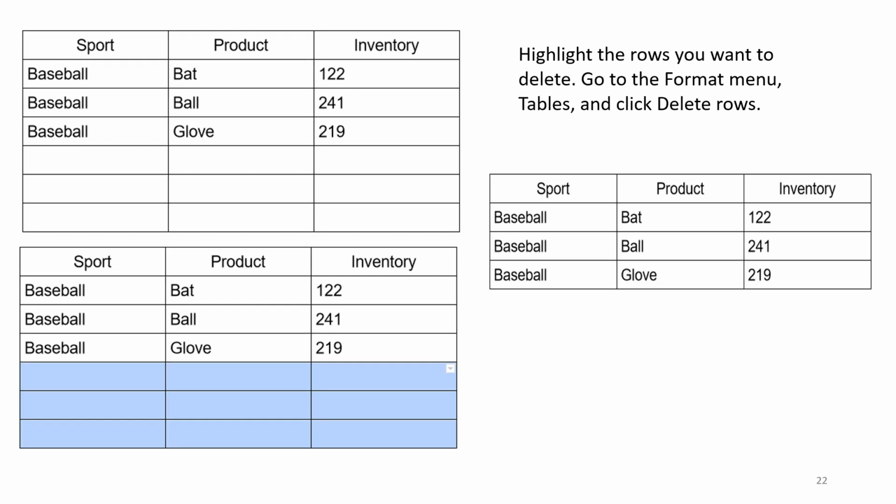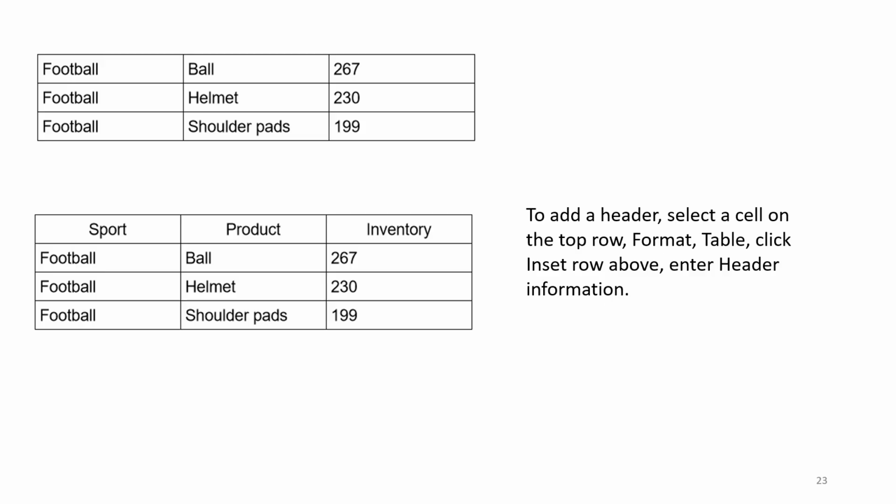Highlight the rows you want to delete. Go to the Format menu, Table, and click Delete Rows. To add a header, select a cell on the top row, Format, Table, click Insert Row Above, enter header information.